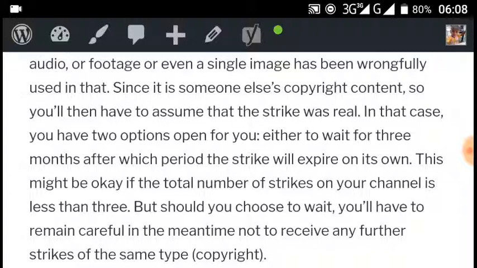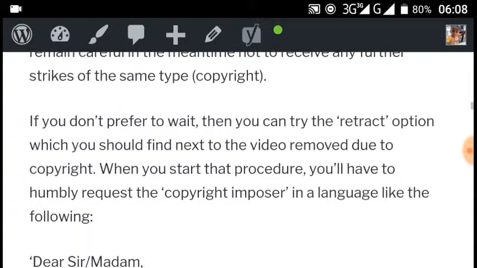This might be okay if the total number of strikes on your channel is less than 3, but should you choose to wait, you will have to remain careful in the meantime not to receive any further strikes of the same type, copyright. If you don't prefer to wait, then you can try the retract option, which you should find next to the video removed due to copyright.